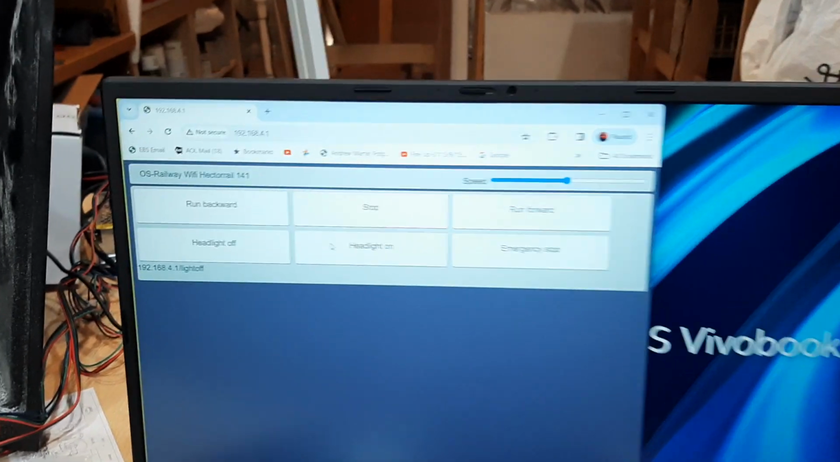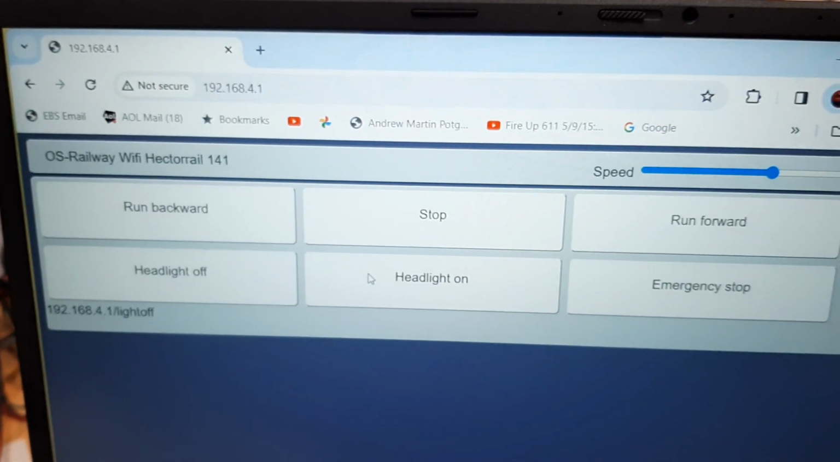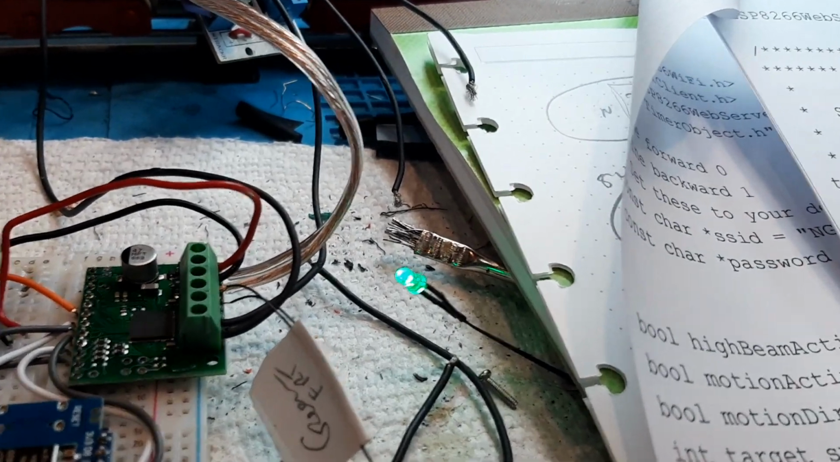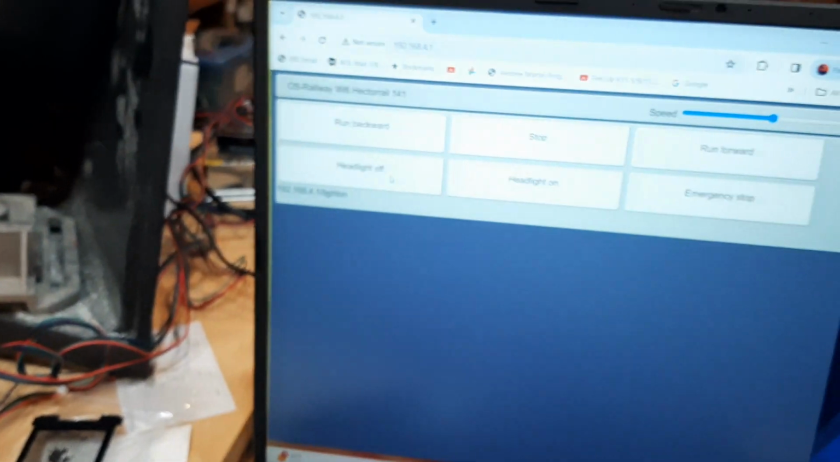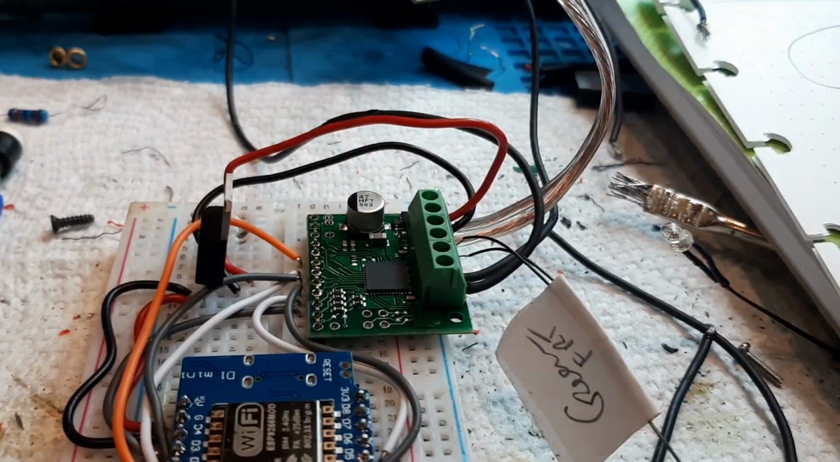Focus. You can do it. Headlight on. I hit the button. Then the headlight is on. You see the green light? Okay. And then I hit headlight off. And the button goes off.